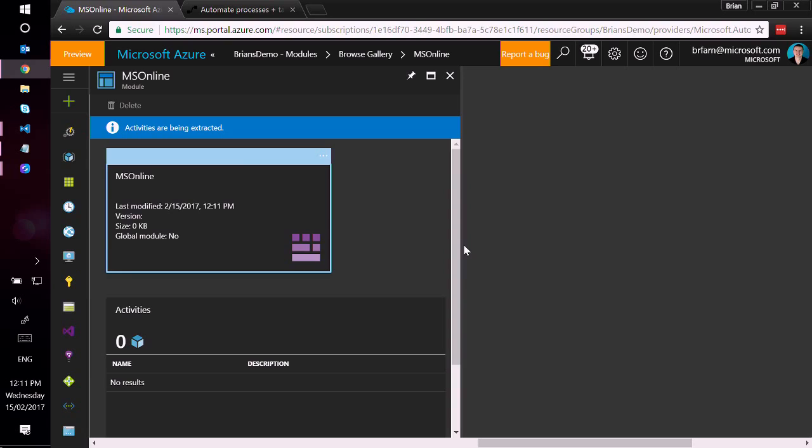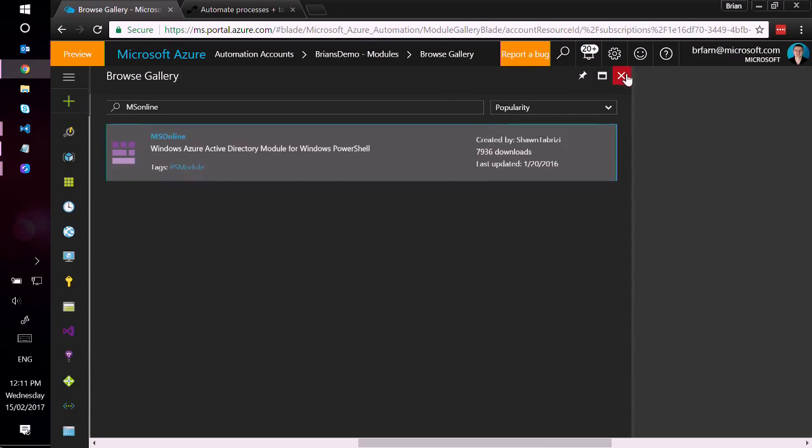So what automation is doing for me right now is extracting that module, determining which PowerShell cmdlets are within it, and setting it up so that I can use it in my runbooks. I'm going to let that go for just a second. It usually happens in just a minute or two.